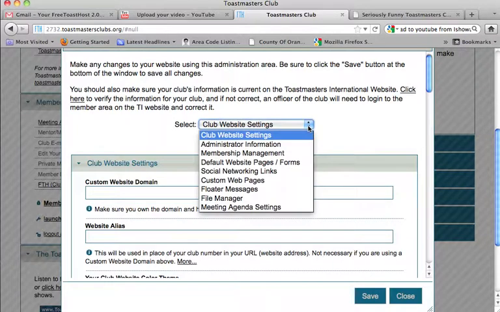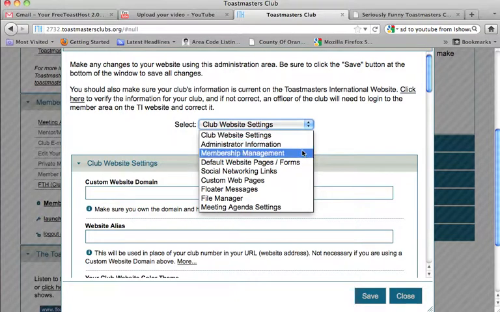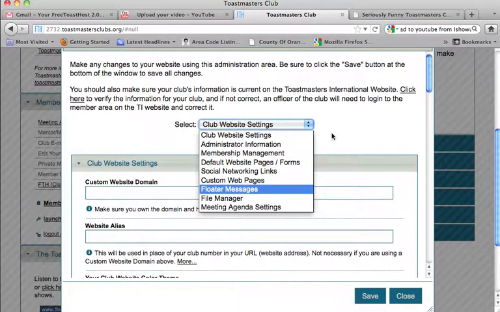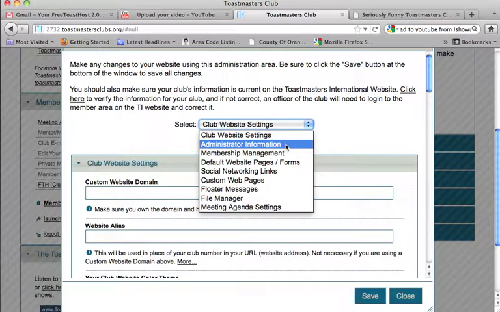I'm going to click on this, and you'll see that we're already on club website settings, so we'll go through that in a moment. Then below that there's administrator information, membership management, default web pages, social networking links, custom web pages, floater messages, file manager, and meeting agenda settings. In this video, we're really just going to first update the administrator information, and we might look at the club website settings a little bit.